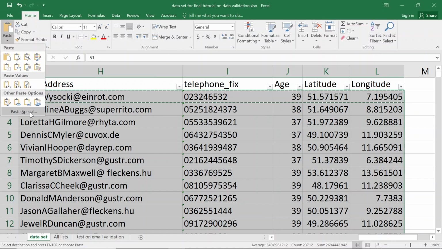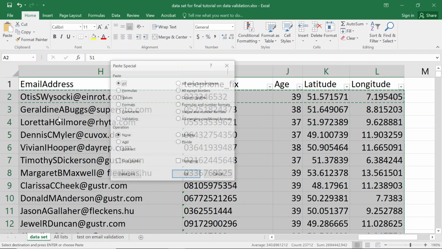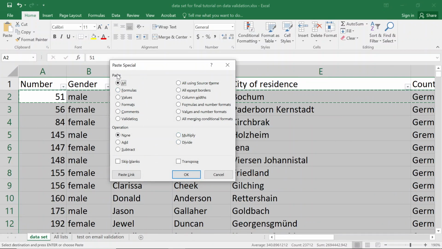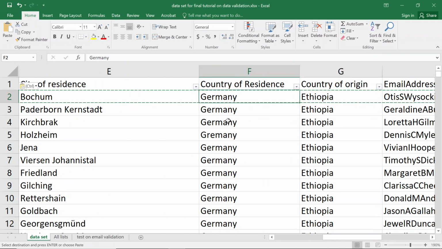After selecting the whole data set, I come here to home, paste. You see the clipboard. I use this down arrow here. Then I select this paste special. Then I come here. You see paste special, paste. We see all formulas, values, format, comments. I select this validation. After selecting this validation, I then press OK. After pressing OK, this means that the validation that was here has been applied to the whole column of gender. There's no validation here and nor here. I have another validation here for the country of residence. The whole validation that I put on this first row of country of residence is now applied to the whole column of F.